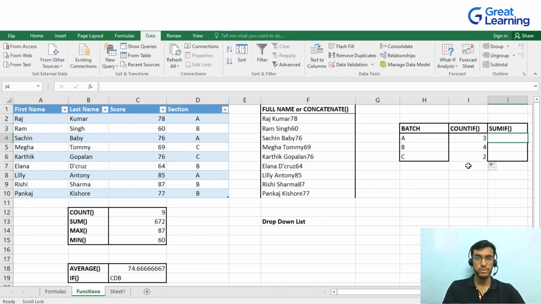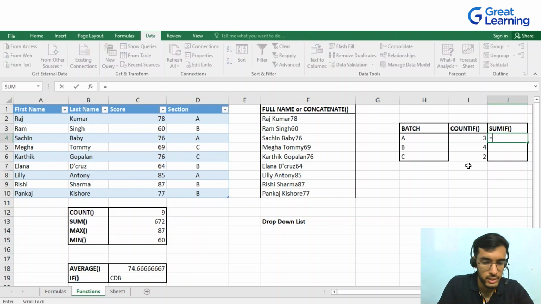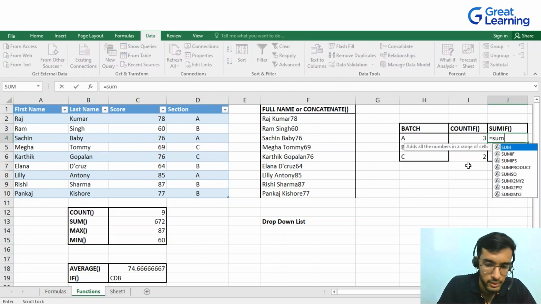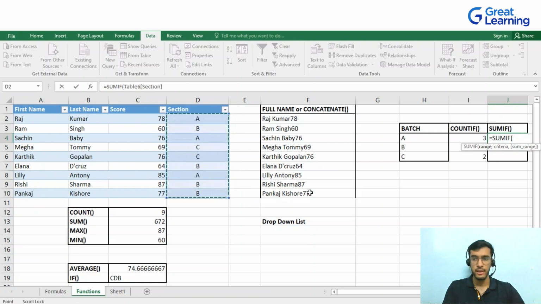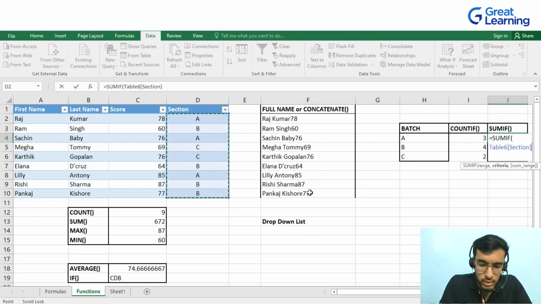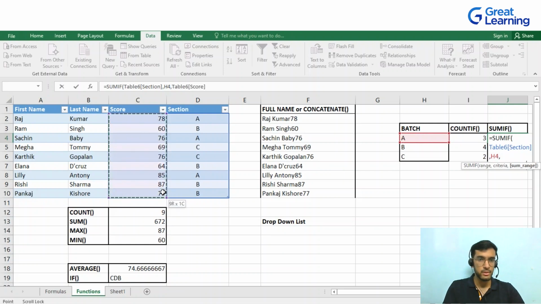Now let's move to the sumif function. So let's type sumif, hit the tab. Yeah, so they're asking me for a range. So I'll put the section as the range, then move to a comma and give the criteria. The criteria will be A, the A batch, and then they're asking me for the sum range. So the sum range will be the score achieved by the students.